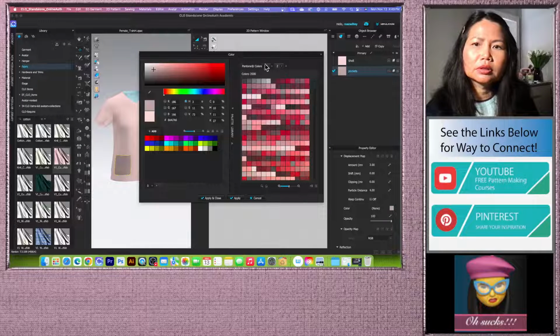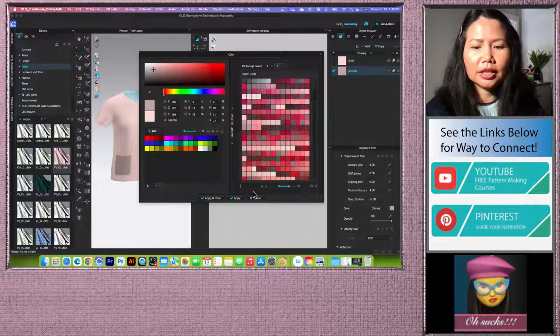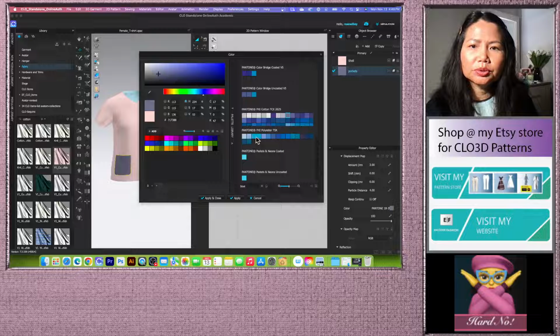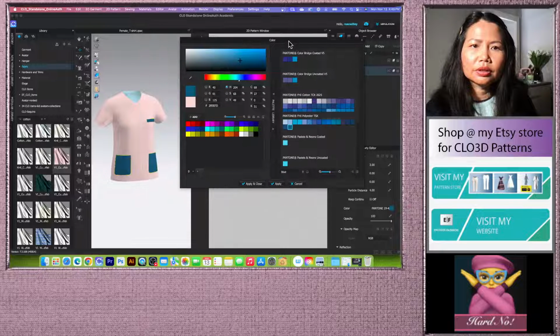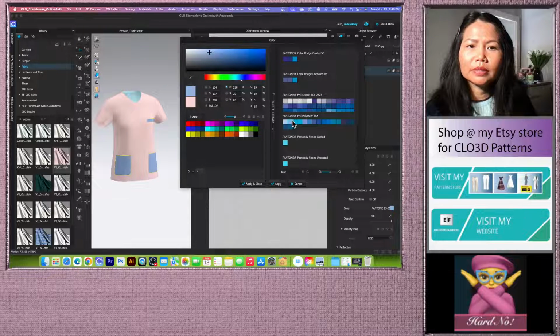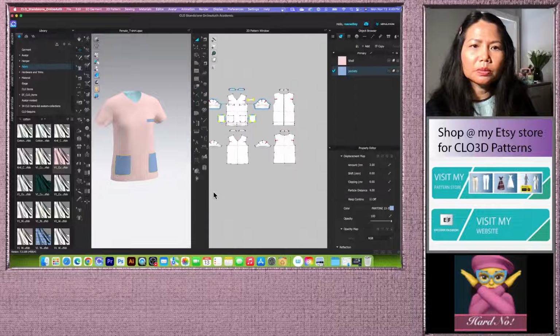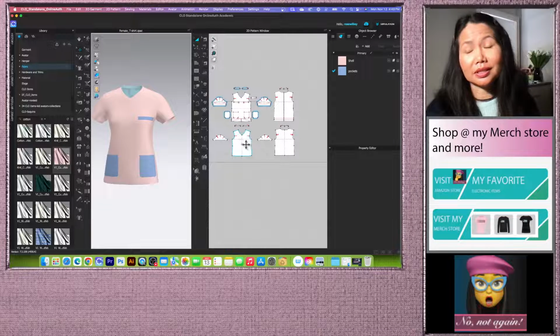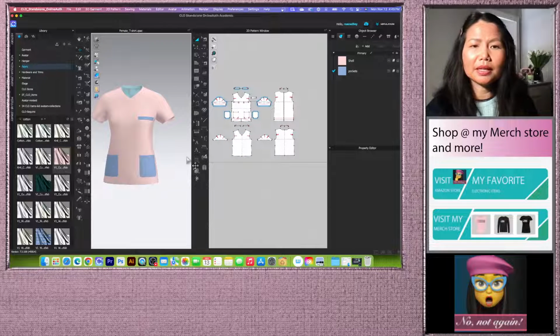Maybe how about try blue just for fun. Nope, too dark. How about that shiny blue? Apply. Okay, so now we have the pocket, looks pretty cute. I mean, not really, but hey.